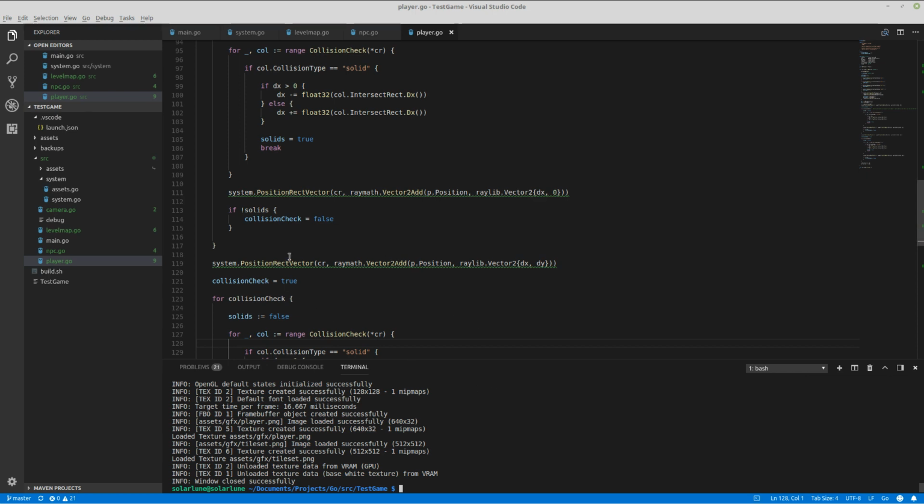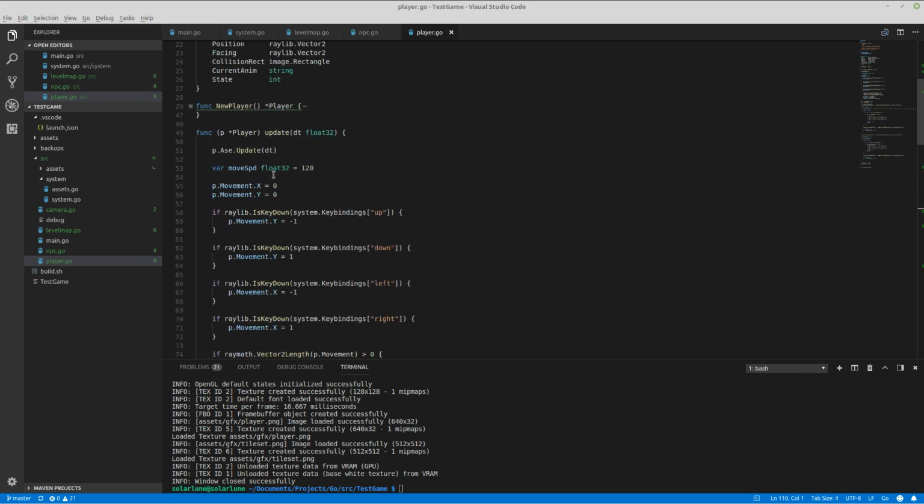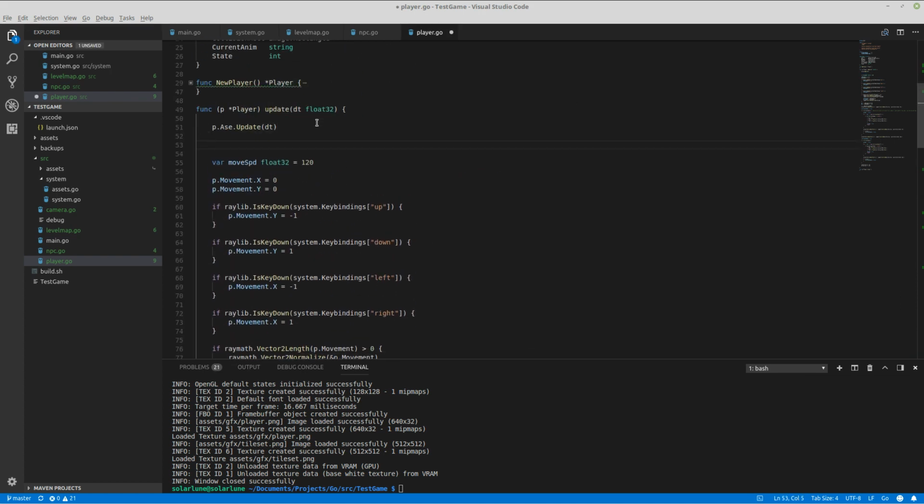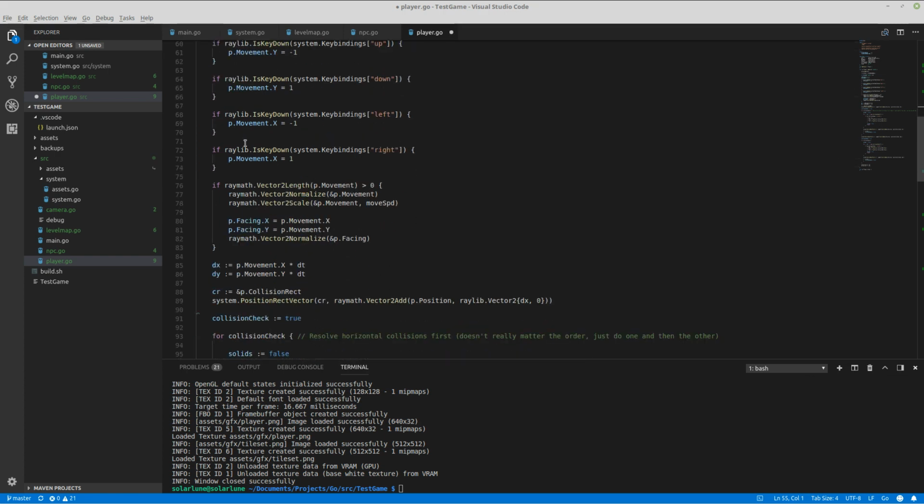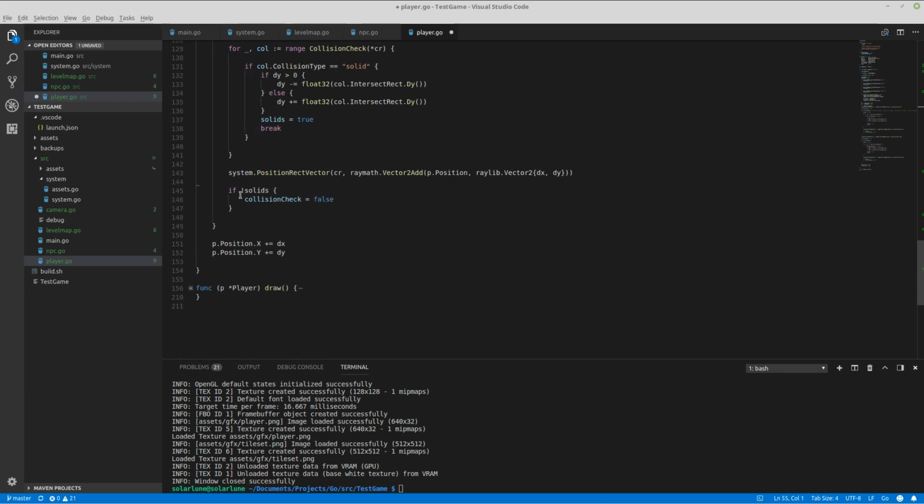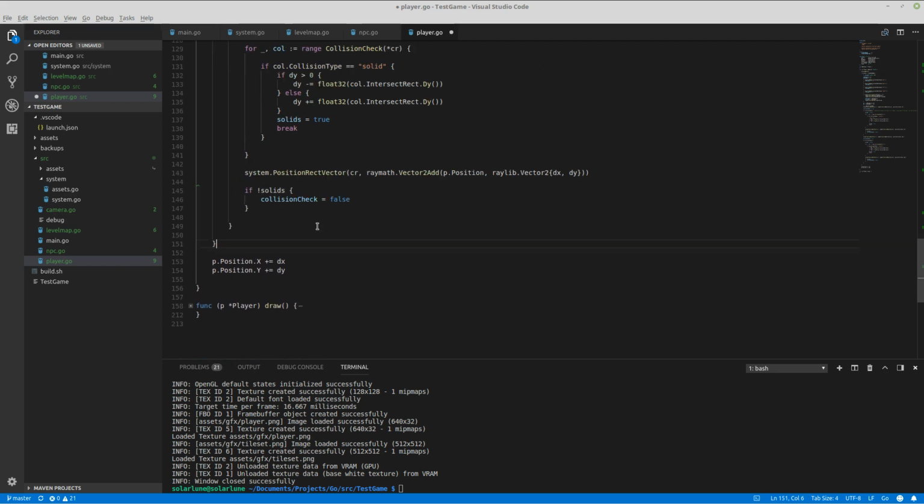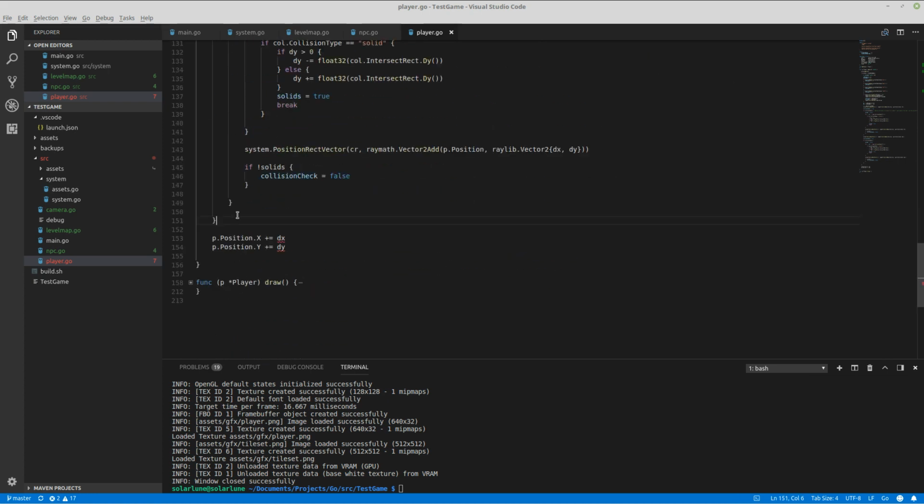Let's see. Okay, so we have to figure out what to do for the state. So we'll do something like this. If p.state equals player moving, and then he can move, collision checks. But dx and dy, I guess we'll put that in there too.